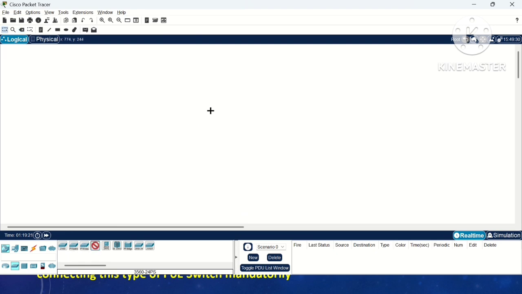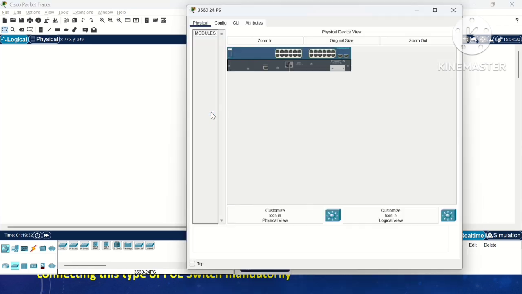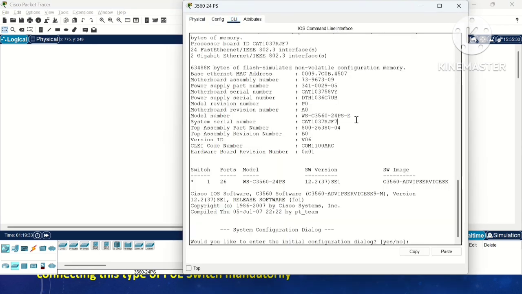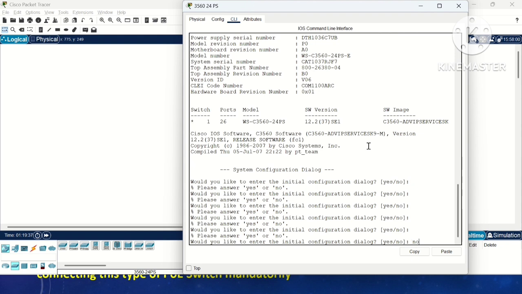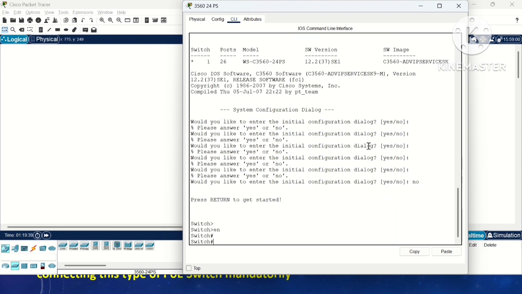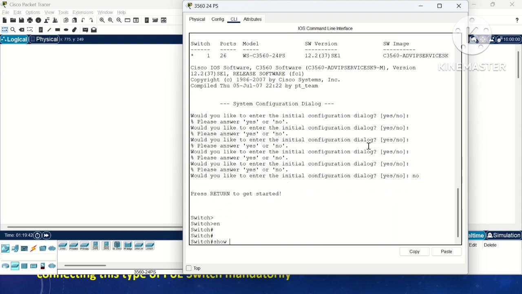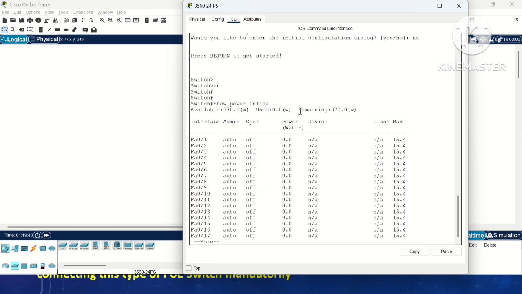Let's say the 3560, which is a kind of multilayer switch. Let's open it. This is a 3560-24PS. By seeing the model in Cisco switches, you can identify whether it's PoE enabled or not. Just open it and you can see the model number as well. Log into this device, enable it, and then give the show power inline command, which will help us know whether it is a PoE enabled device. It will give some output.